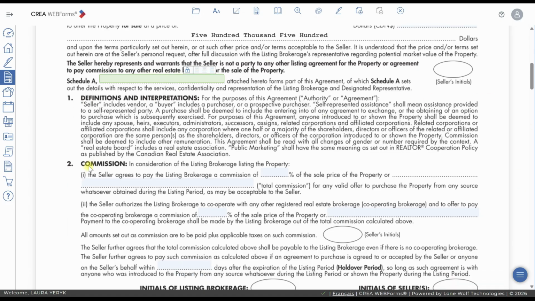Now we're on to our commission, okay? The seller agrees to pay the listing brokerage a commission of. This will be the total commission that you're charging, including what we're paying the cooperating brokerage. So I'm going to just put, for instance, 5% here. If there's a line here, you can put a dollar amount instead of a percentage. Just stay consistent throughout your commission if that's the route you're going to go.